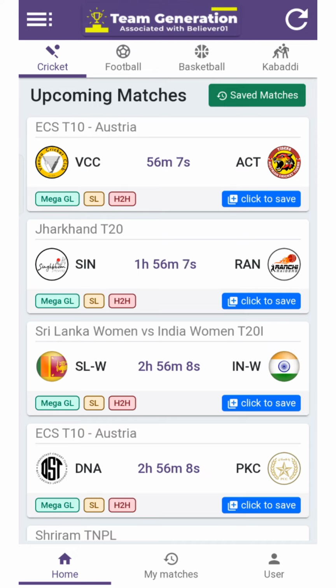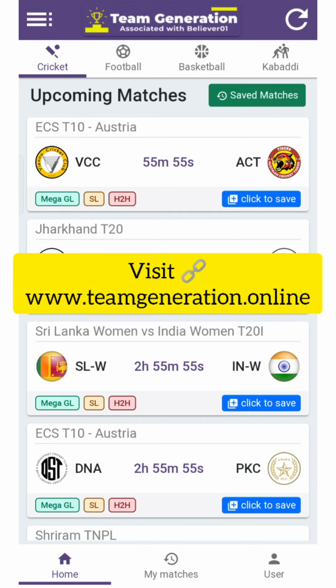Let me explain what team generation software is. This is a very powerful tool. If you are playing fantasy, this is a mandatory tool for you because it will drastically increase the chances of winning grand leagues as well as small leagues.